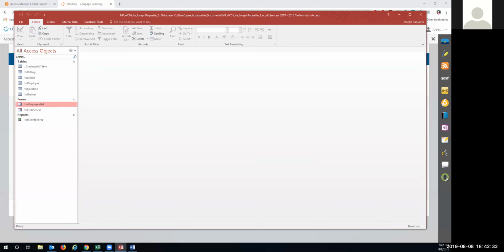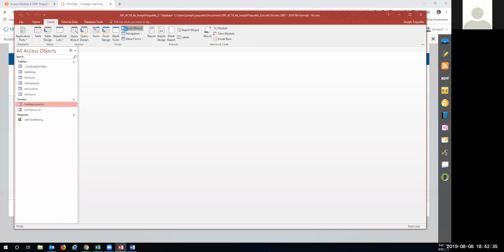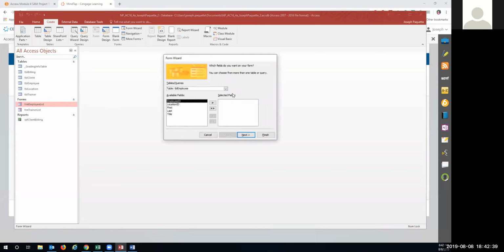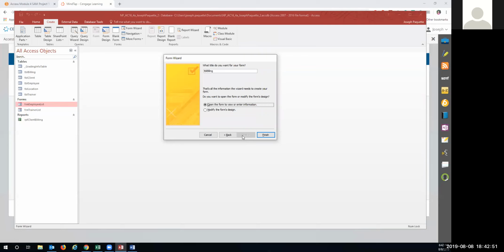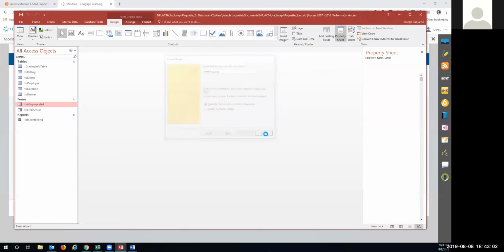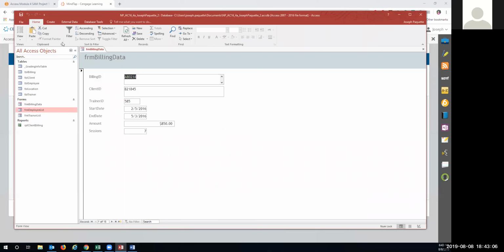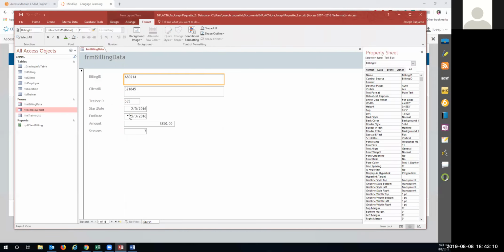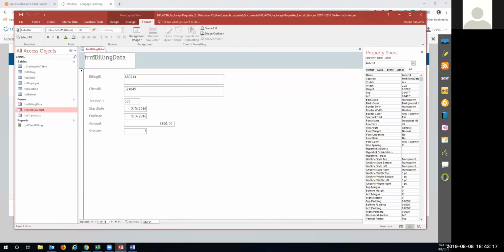Number 4 says create a form again. This time based on table billing. Include all fields. Use columnar layout. Specify the title. Form billing data. Finish. And then switch to layout view. And edit the form title to just billing data. Save the form.